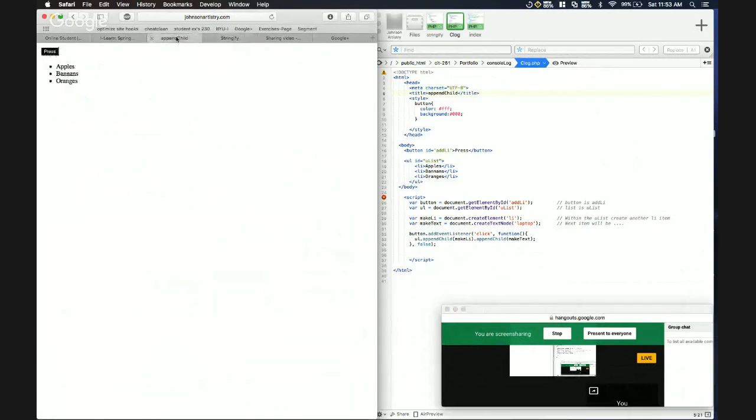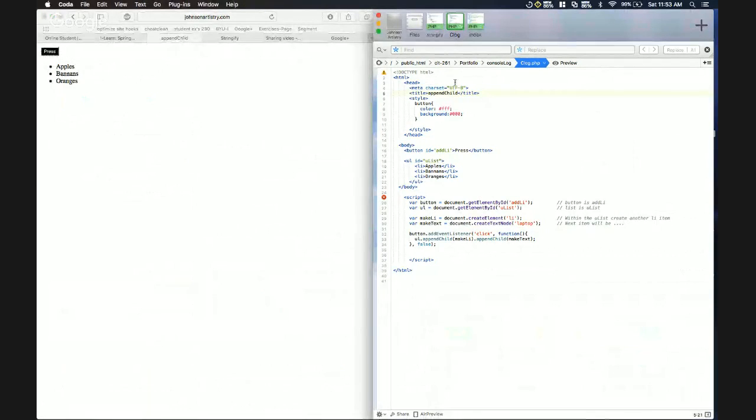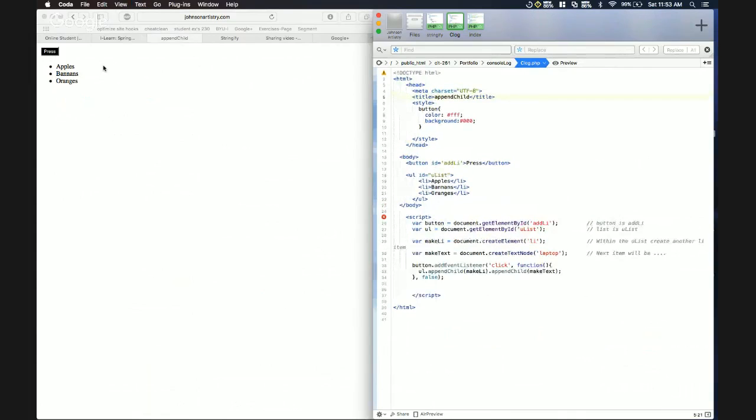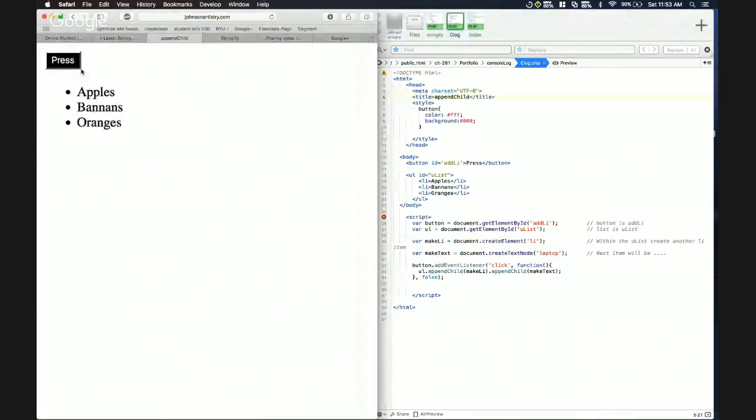Let's go into it. So the first thing I'd like to show you is appendChild. On the left here you can see, I'll blow it up for you, three items in this list and a button above it saying tauntingly, "Press me." And if I press it, I'm going to add a list item here. Now this item is called laptop. Let's go figure out how this is done.